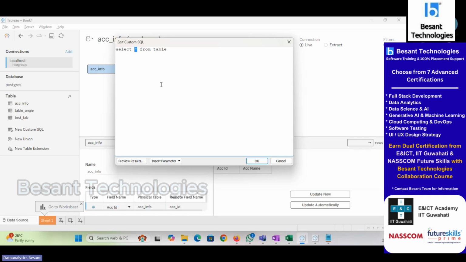Based on that, I have to write a query, and it is going to give me the result. Basically, what I'm trying to say is you can write whatever custom SQL you want. Based on that query, it is going to give you a table, and that table you can use inside Tableau. That is what this option is.